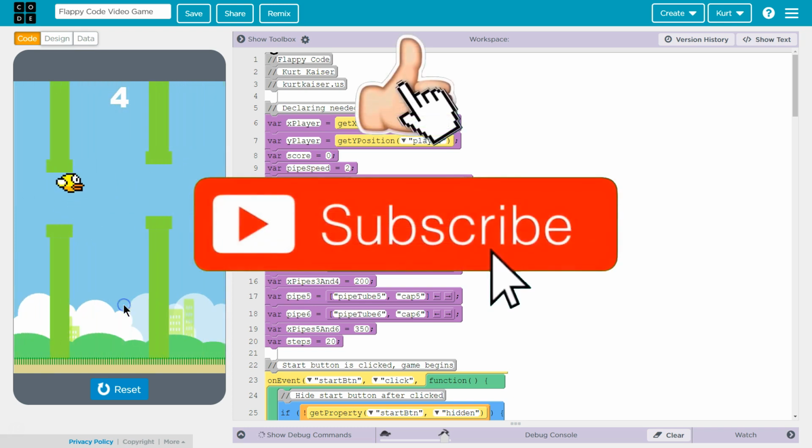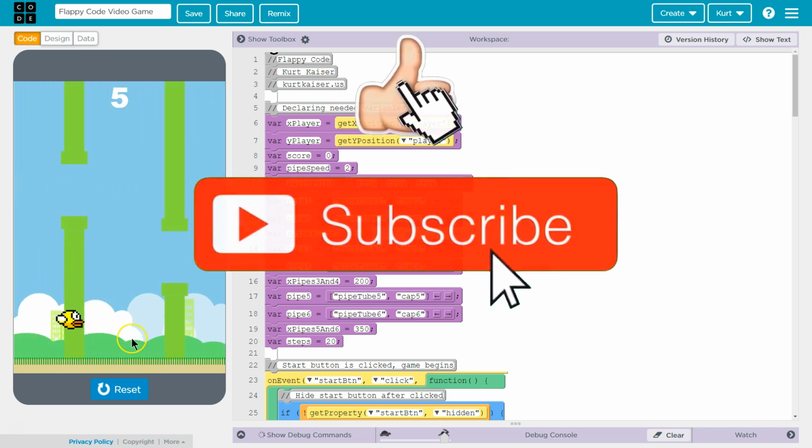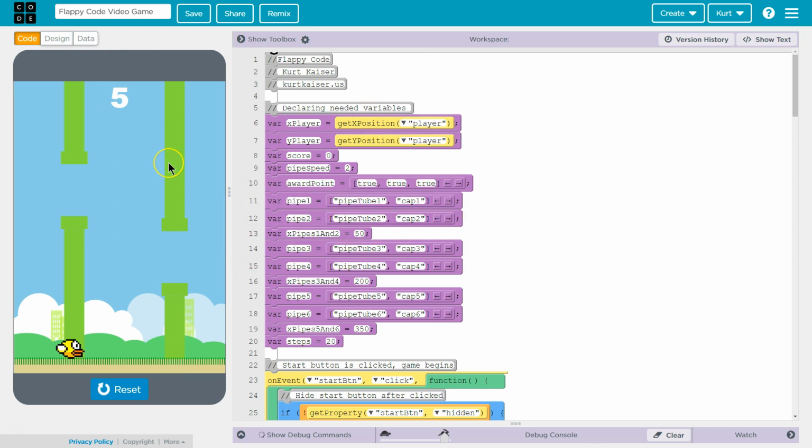Whoa! Uh-oh. So I got to 5 that time, right? Most of us know how Flappy Bird works. Let me just dive into some of the details and the code.